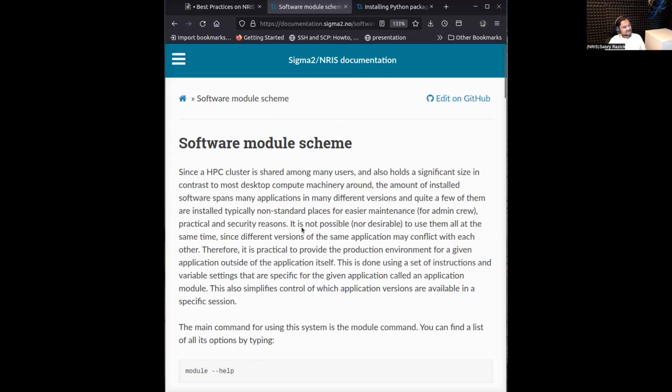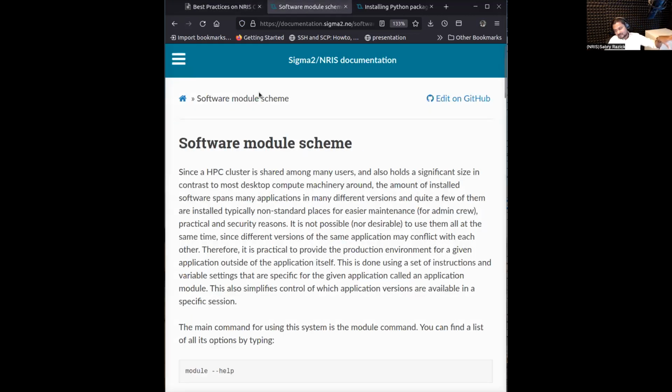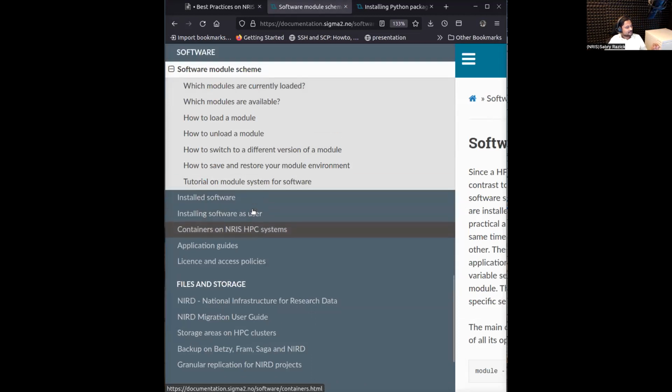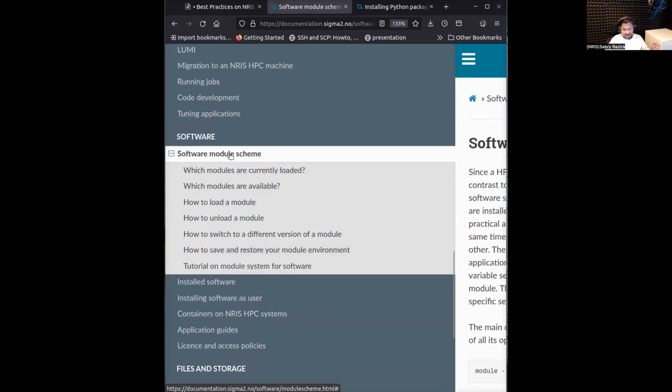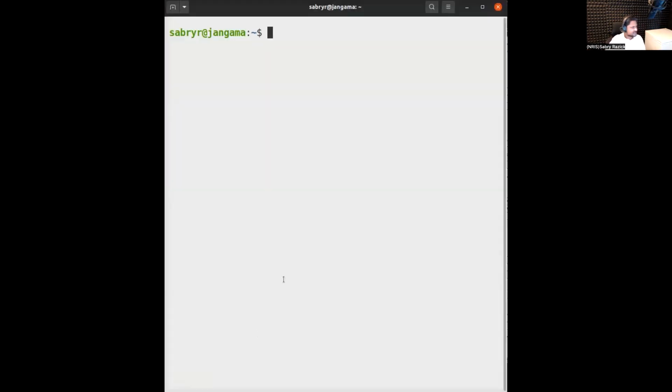This is there already on the Sigma2 pages, and the link is already there. Or you could come to our documentation page and navigate to the software section, where the software installation is explained. So I'm going to close that. I will just show you how the software is set up, as a reminder.